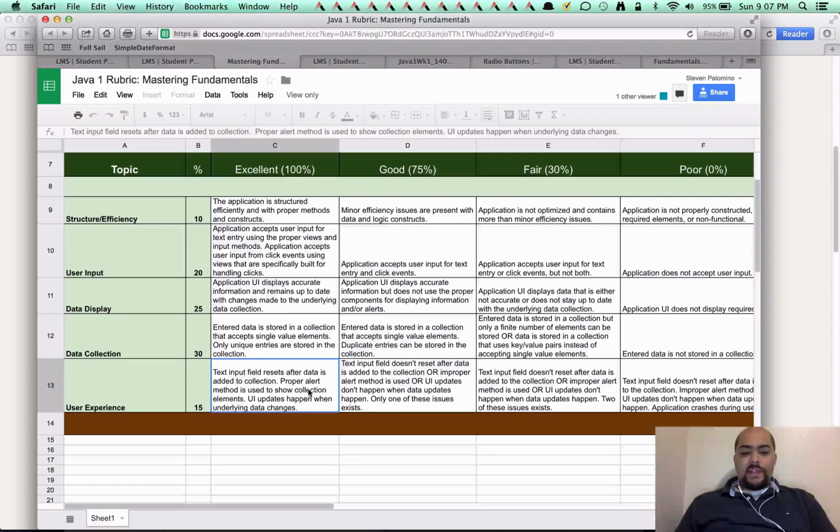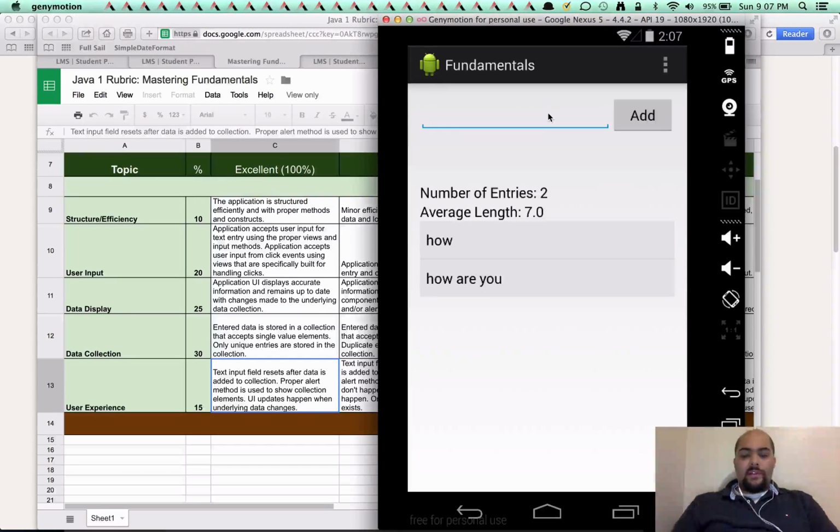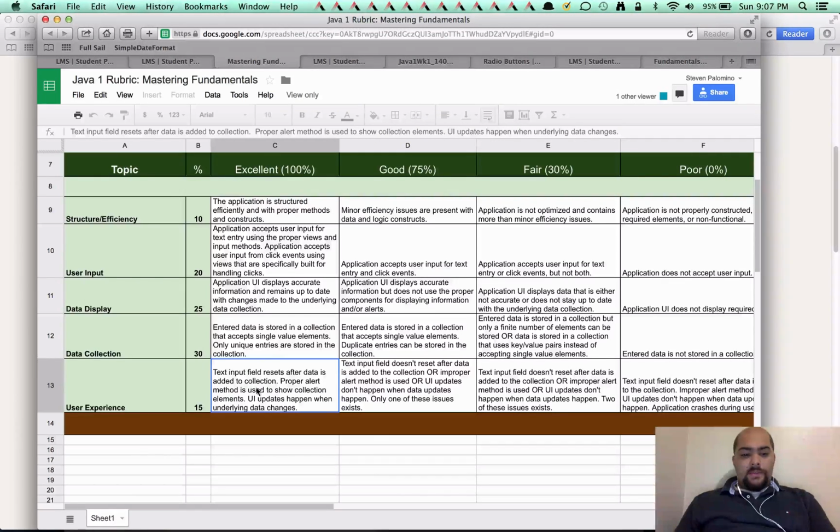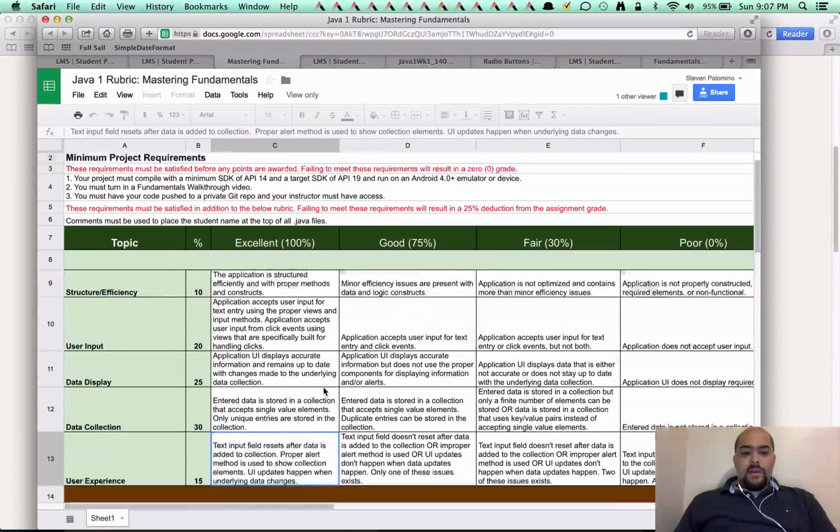Text input field resets after data is added to collection. As you saw, when you add, everything gets reset and shows appropriately. As well as the alert, when you click it, everything's there. So that's it for the rubric.